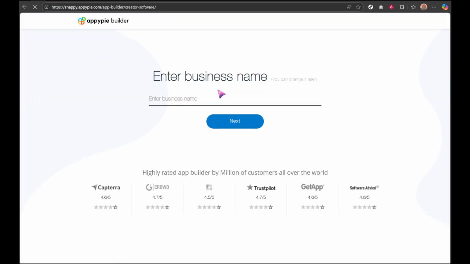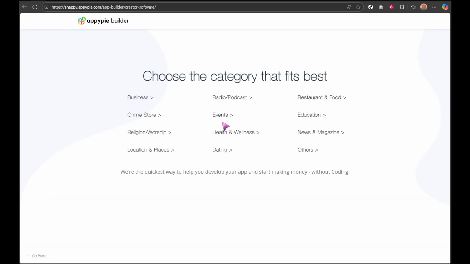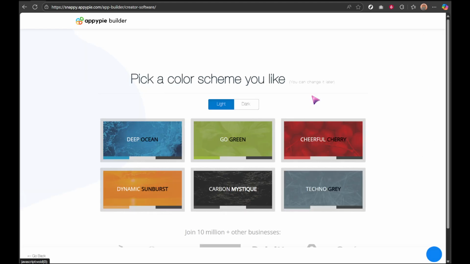The next step is to select a category that best aligns with your app's purpose. Whether it's for business, lifestyle, or education, choosing the appropriate category helps tailor the app's functionalities to better serve its audience. After selecting the category, your next task is to choose a color scheme that matches your brand. This is where you can infuse personality into your app, making it visually appealing and consistent with your existing branding.